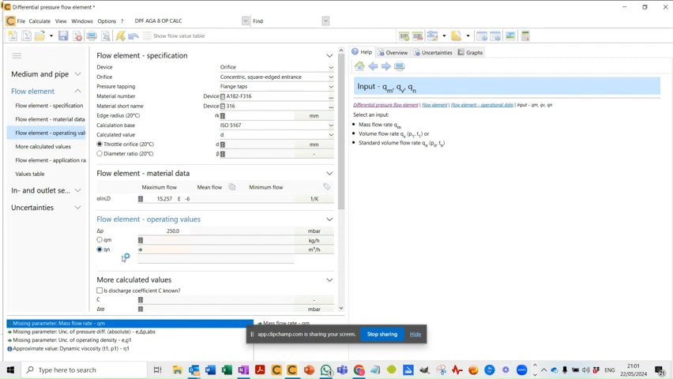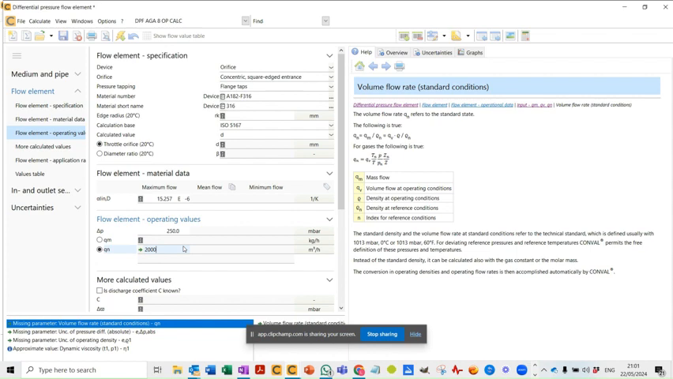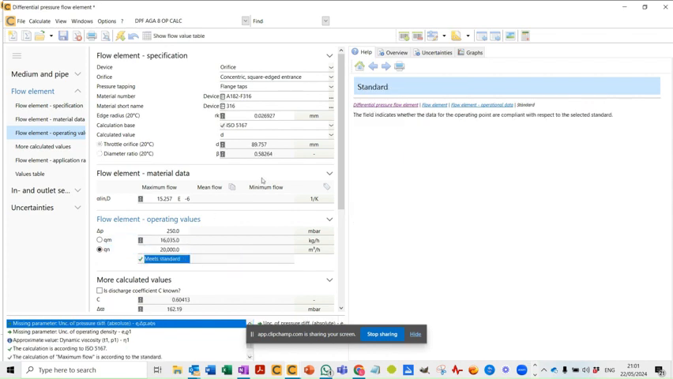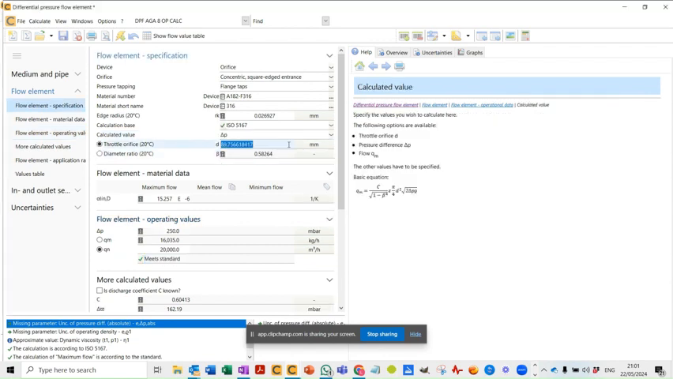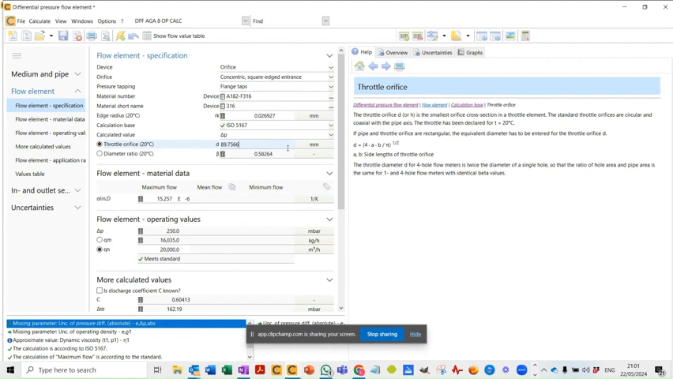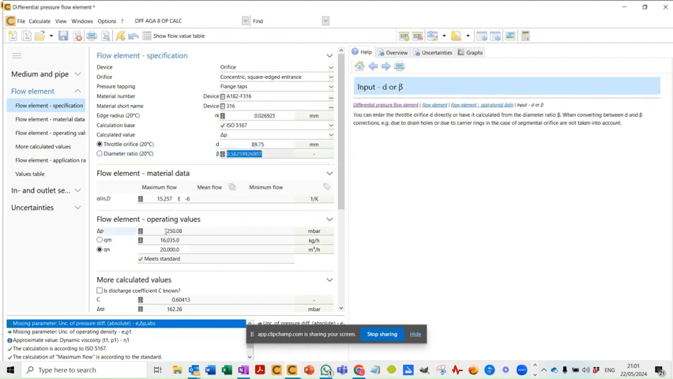Oops, sorry. 20,000 cubic meters an hour. And hey presto, we've got a beta ratio of 0.58. Just going to change that now to differential pressure, and I'm going to make this a sensible bore for machining purposes. You can see we've just got a slight tweak on the differential pressure there.